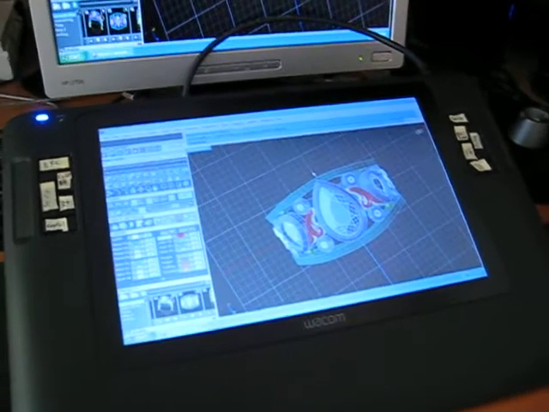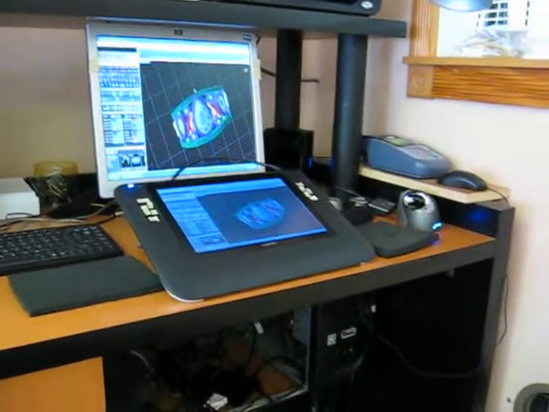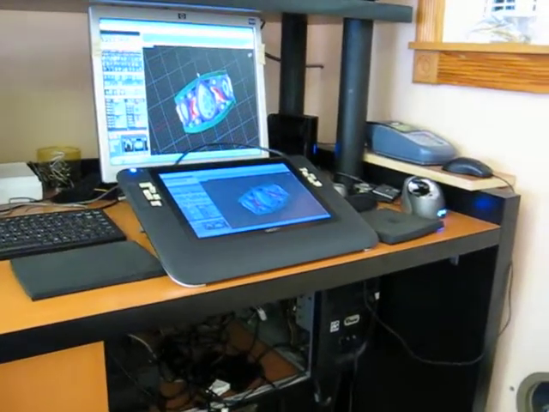It would be nice to have a big one, but I don't have a lot of space. If you zoom back, I'm pretty tight here. So this one actually fits perfect.